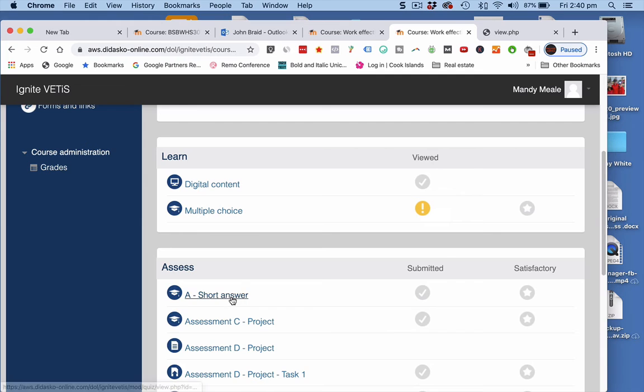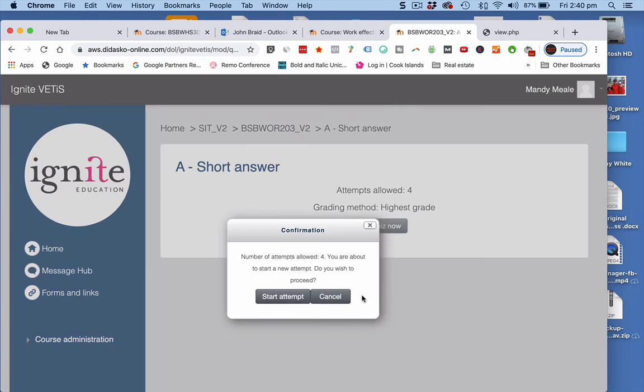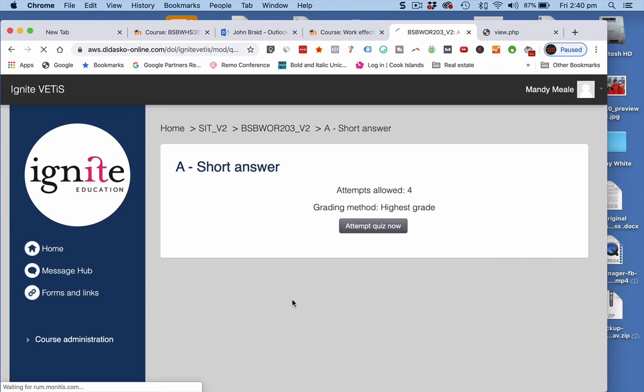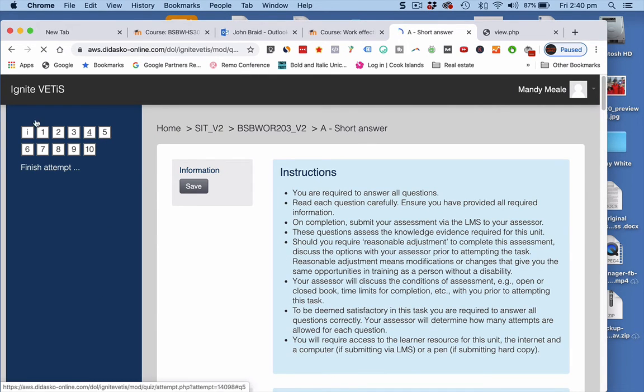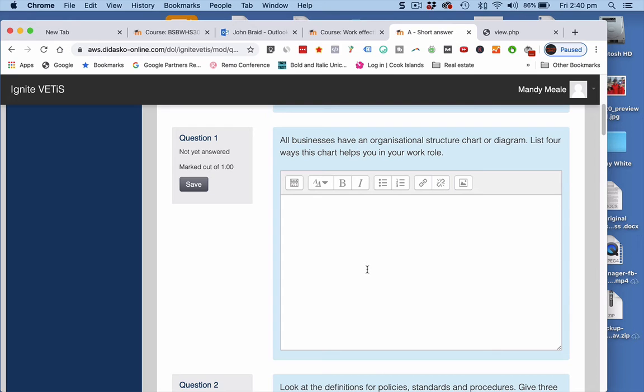Okay, so let's go into short answers. As you can see, we've got 4 attempts here, so let's attempt quiz now and start attempt. And you'll see up here, you've got 10 questions. Okay, so you scroll down and you have to actually physically type the question. No cut and paste, it has to be your own words. Okay, so it says here, all businesses have an organisational structure, chart or diagram. List 4 ways this chart helps you in your work role.